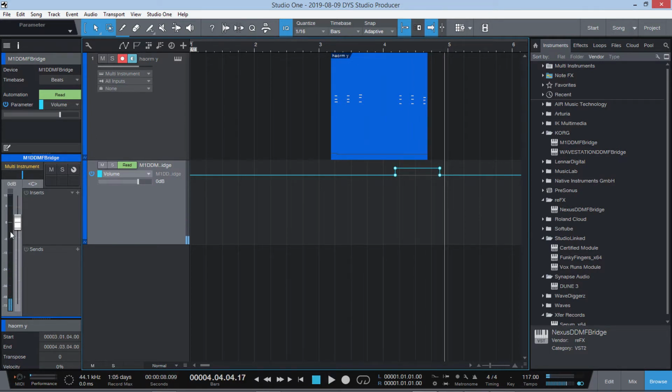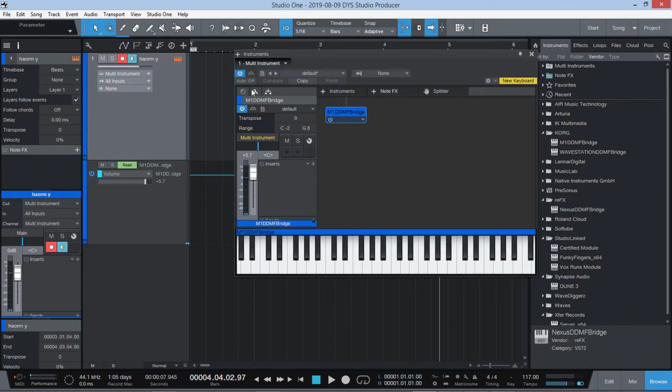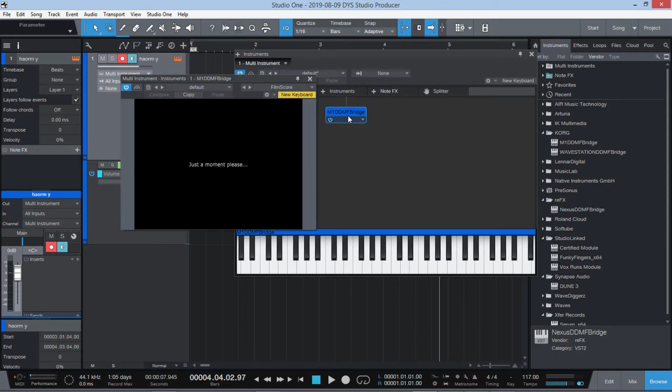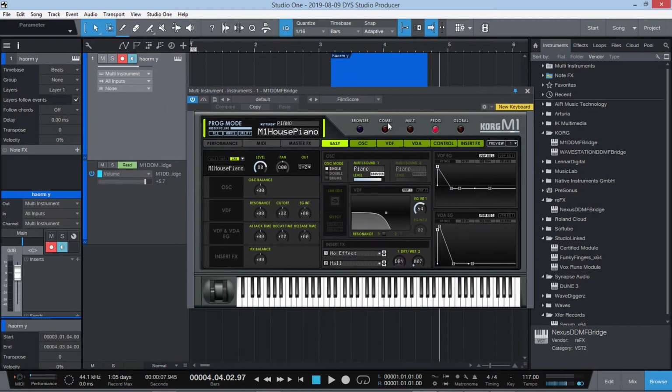You see that? Keep an eye right over here. As easy as that, you can automate. And check this out. I can also go on the keyboard itself, the M1, and I can adjust the effects. Let's see what effects it has.